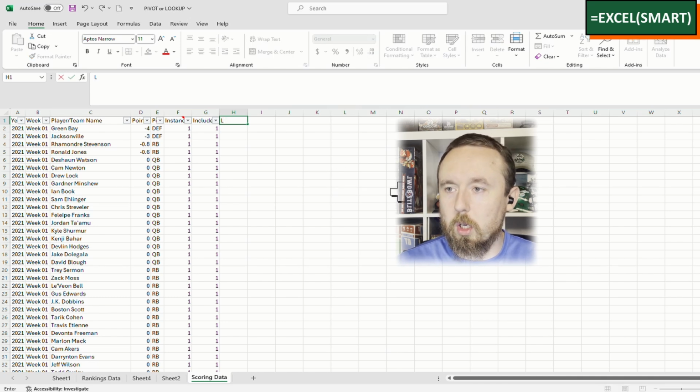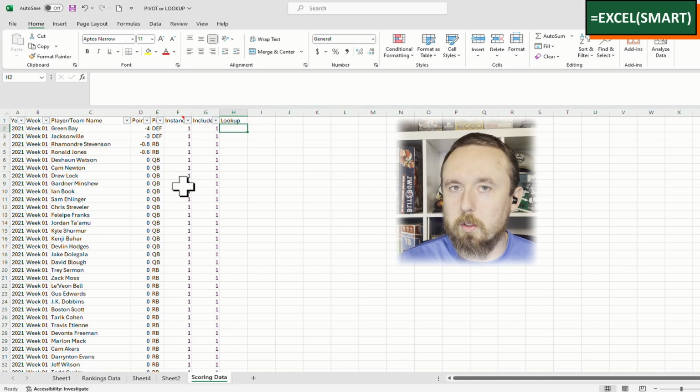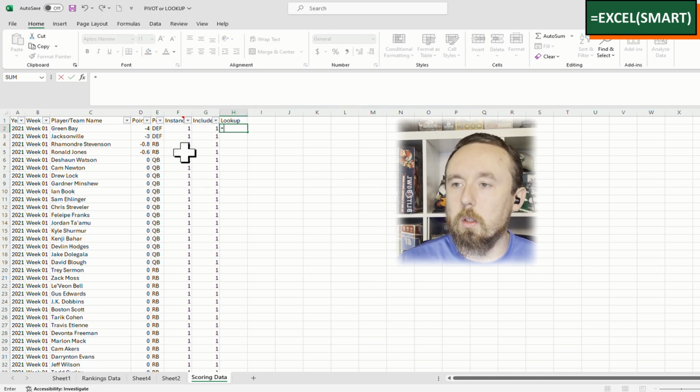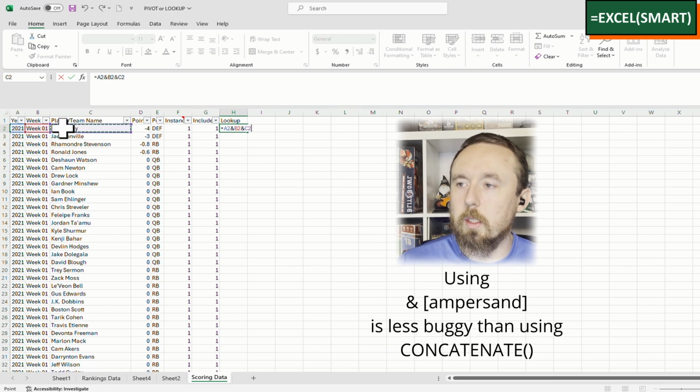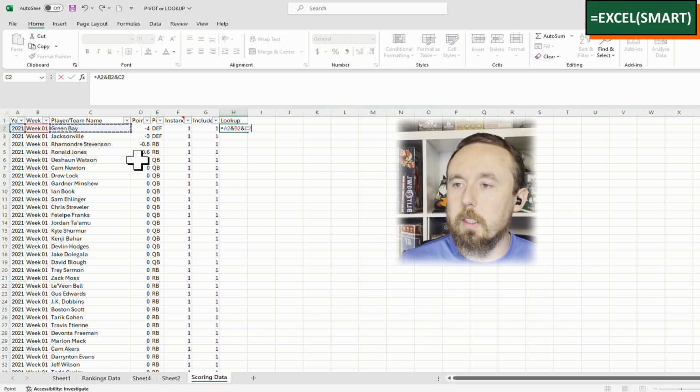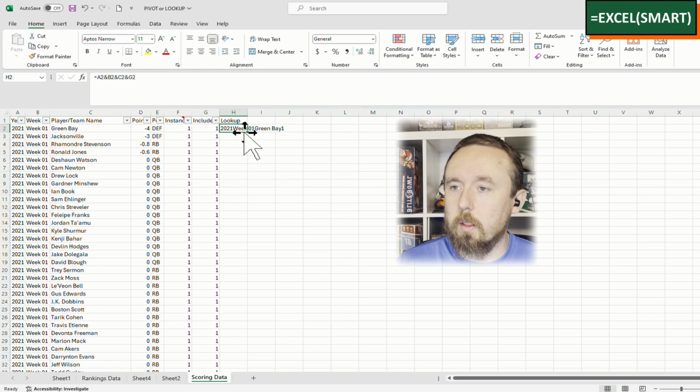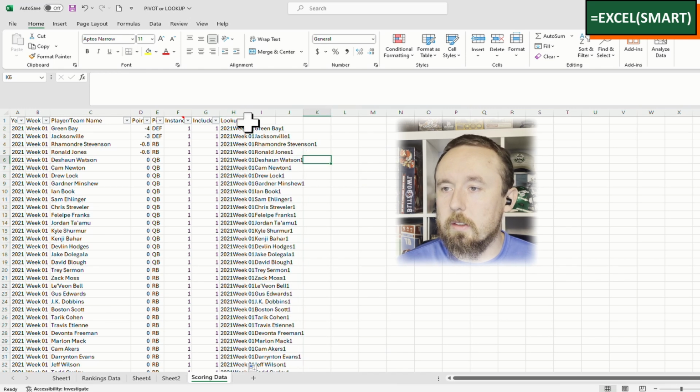A lot of people will call this the lookup column because it's a unique identifier for lookup functions to go find. Create a new column called lookup and do equals, say, year ampersand week 1, or whatever's in the week column, ampersand player team name. Those are the 3 columns that define this row as being unique, so that's what I want to look for. I want to make sure the duplicates are truly being removed, so I'm going to add this include button as 1. So there's only one instance of each of these in my data set.